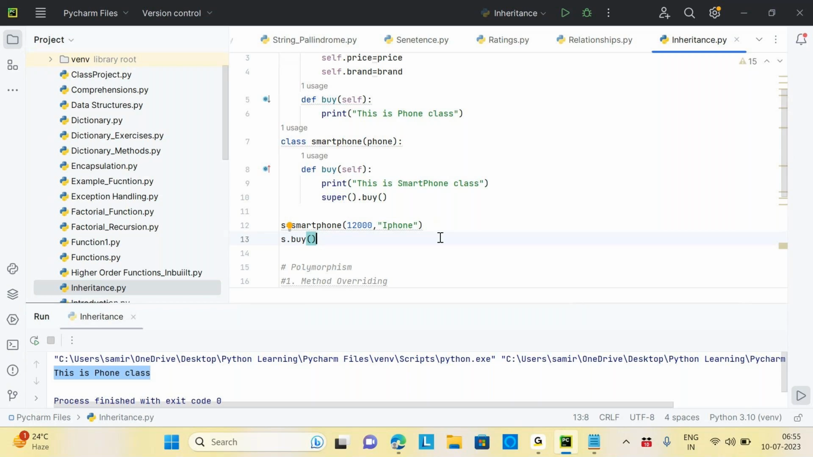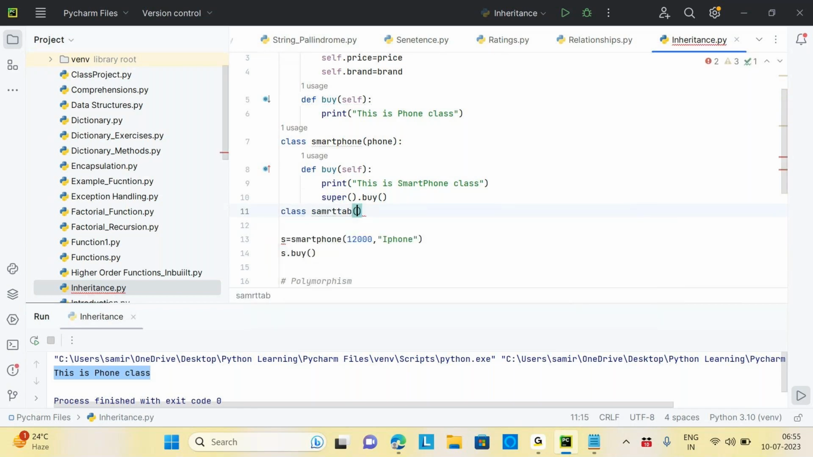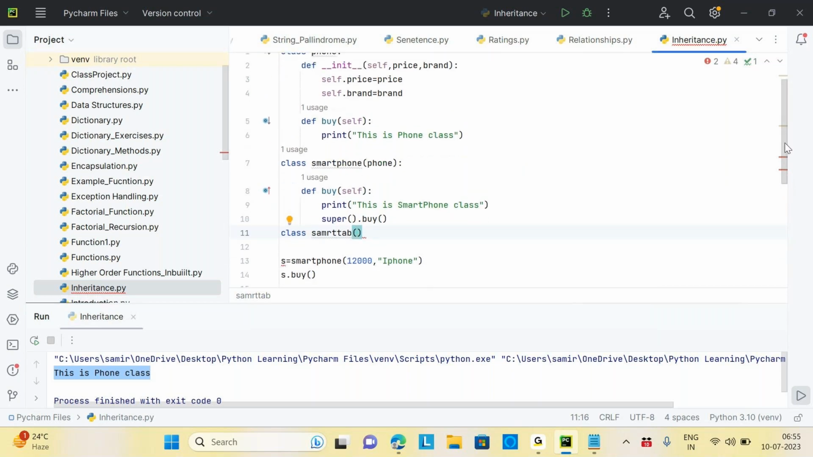Samir, can you create another class called smart tab or something? That's our doubt. If we have two, three child classes, here also, in smart tab, we are having a by method. Here you have a choice.